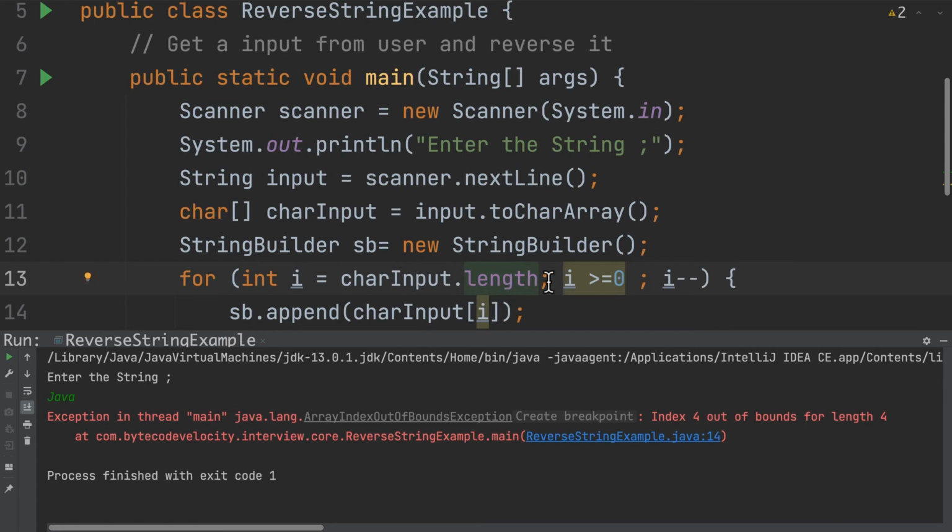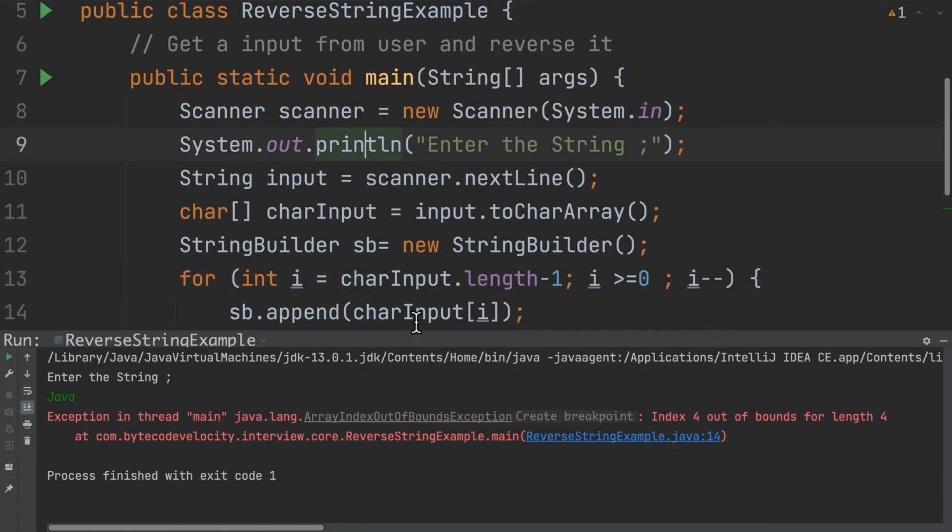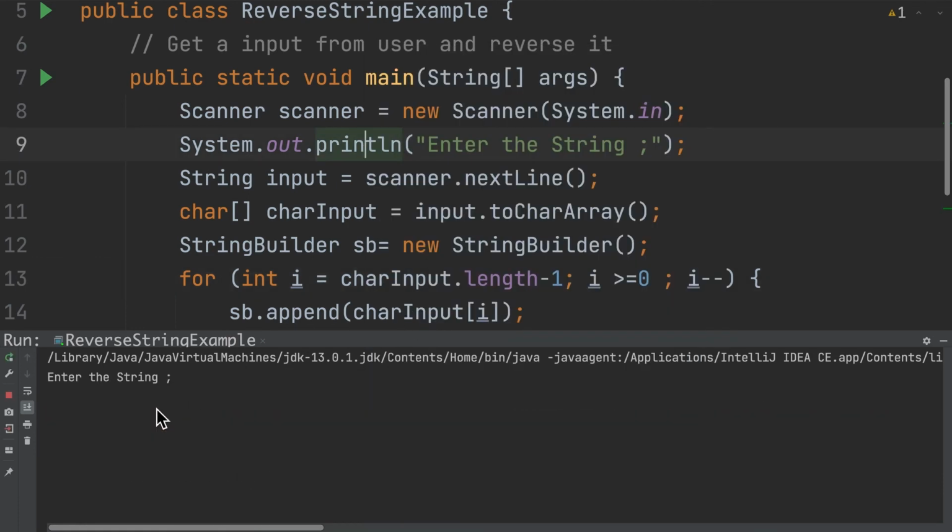So what do we need to do? We have to use length minus 1, which means till the last element. If the length is 10 elements, the last index is 9. So charInput.length minus 1. Let's run it one more time, and let's provide the data here as input: Java. See, the reversed string is avaJ.